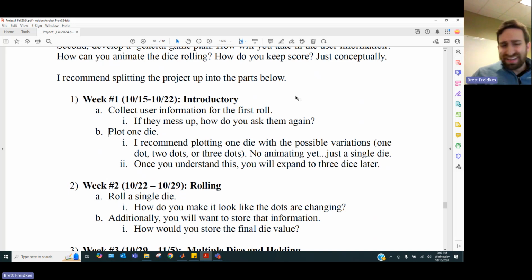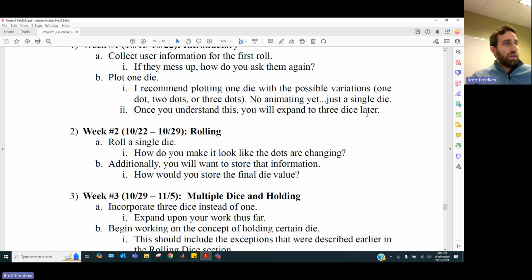And then I want you to try plotting a die, just one of them. No animation, just plotting, making sure you understand how to plot. And I recommend trying to plot with the different variations. So if there's 1 dot or 2 dots or 3 dots, how do you get those positioned properly? Just simply a static figure that isn't moving. That's what I want you to try to figure out in this first week. And once you understand this, you can expand to 3 dice later. But this first week, introductory stuff. Try to understand what the logic is.